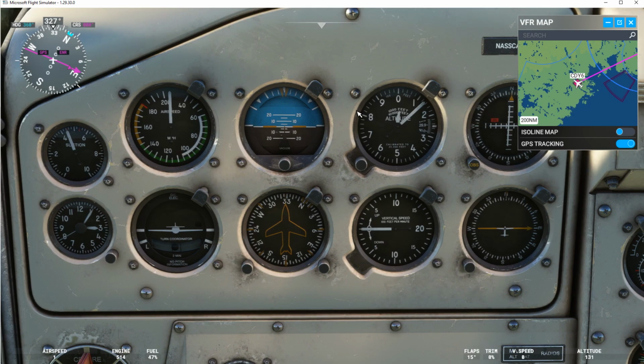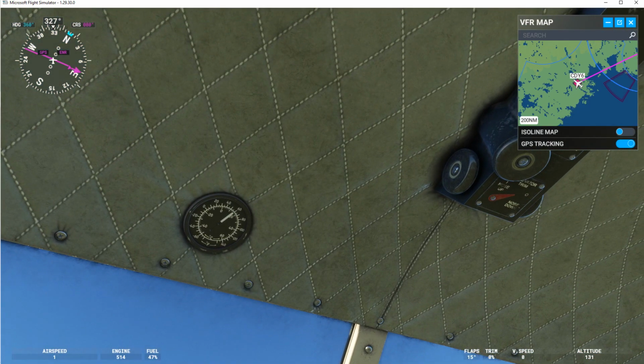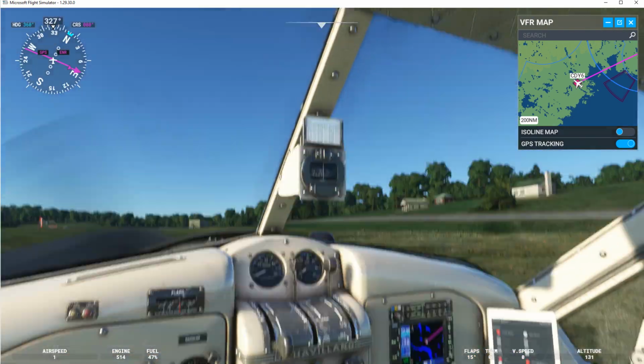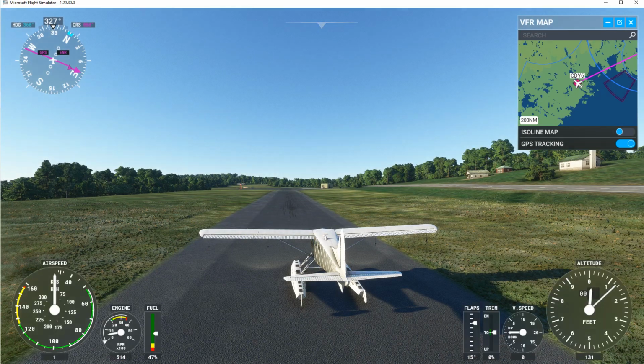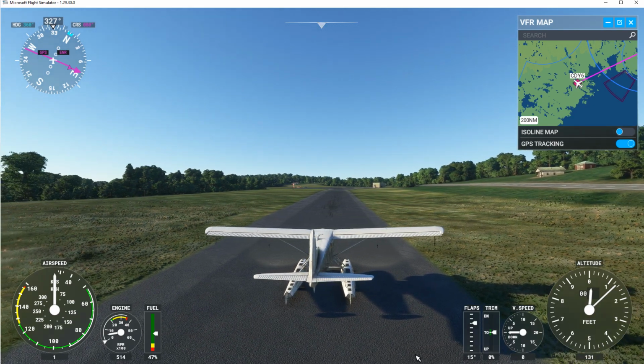I'm going to go Control 1. It's going to take us up to the roof there, but I'm going to drag with my mouse down so we can see out the front window. We're ready to roll. Okay. I hope you enjoy the flight with us and watch the takeoff.